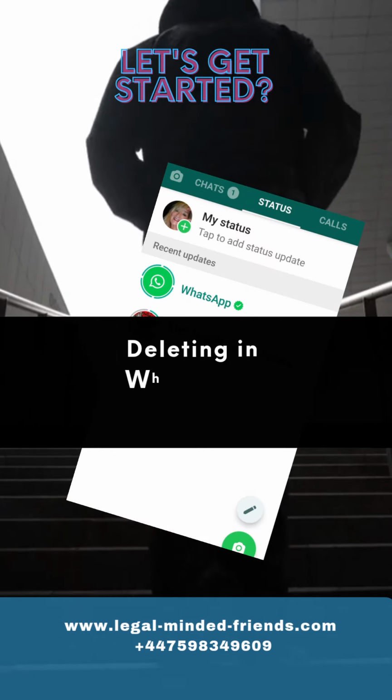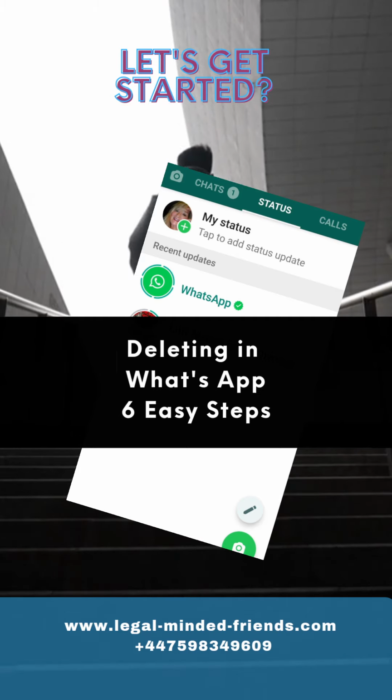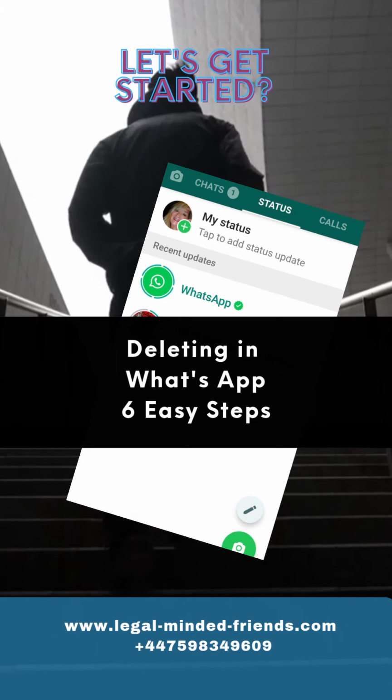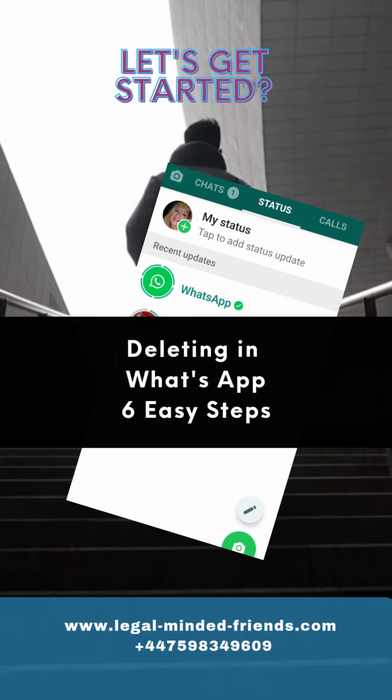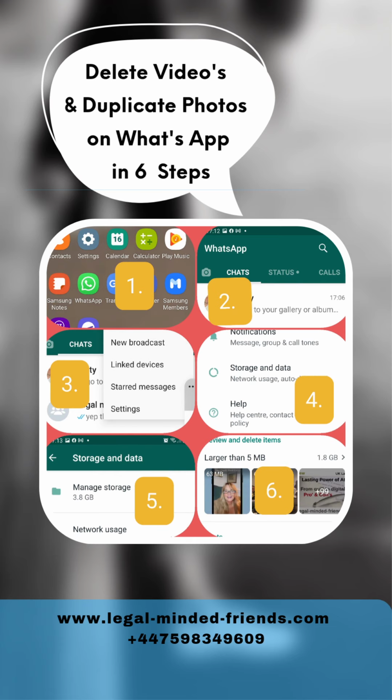So let's get started. Even if you don't do everything I just told you about to clean up your data, if you just delete the multiple images and videos, and saving one for yourself, this will free up loads of data. So the 6 steps are easy to follow, and I will go through each one.